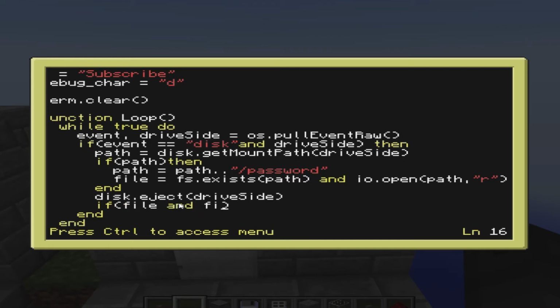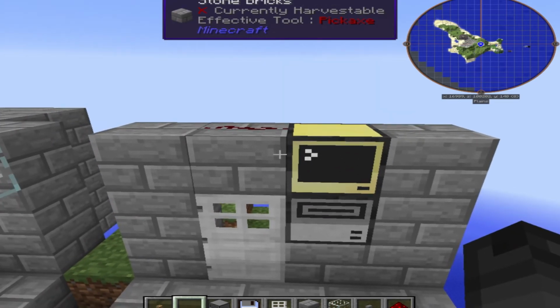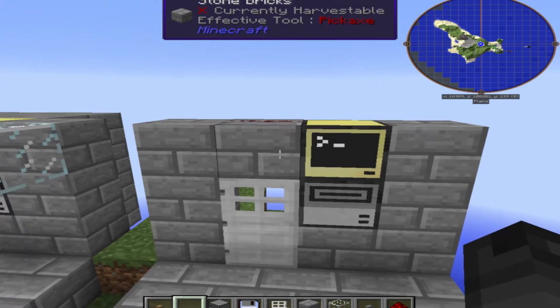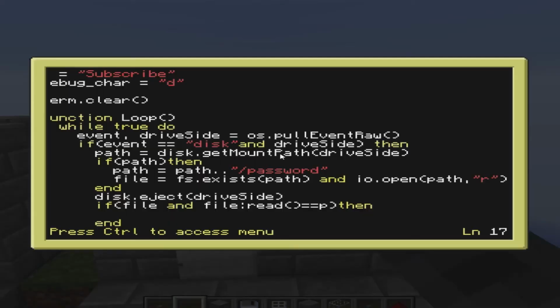So if there's a file and file read, and file read, hit a brain fart there, is equal to our password, or the p value, then another end. So if it is equal, then here's what we're going to do. This is going to be relating to this setup here. We're going to set the redstone output on the left equal to true. Then we're going to have it wait for, or sleep for 3 seconds, then it's going to set to false.